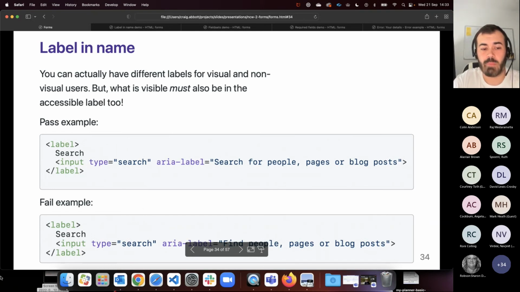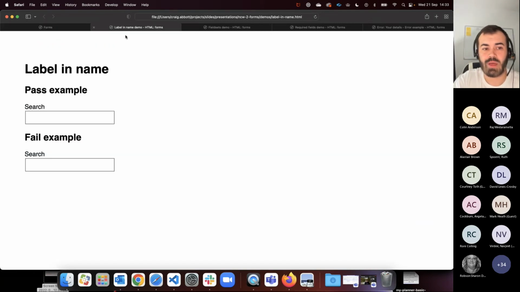In the example at the bottom, that one is a bad example. We've overridden the ARIA label and said find people, pages, or blog posts, but the word search is on the page, therefore there's a mismatch. So again, if you're looking at the page visually and you're also using a screen reader, then there's going to be a mismatch. And it also means if you're using something like Dragon and you try and say click search, it's not going to find it because Dragon will be looking for, if you say click find, it will, but if you say click search, it's not going to. And I'll just very quickly demo that as well.